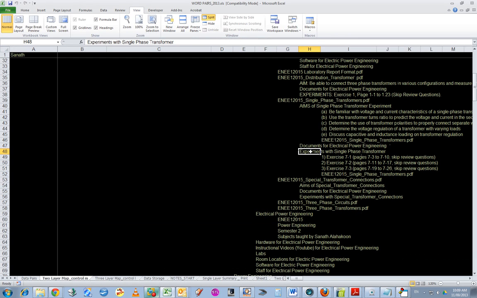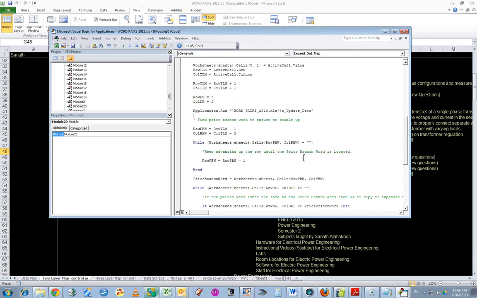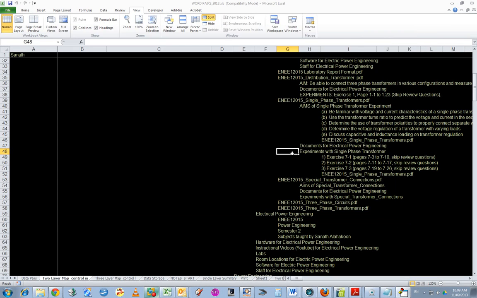If I run Control Z on this cell here, those two values go to this here, the X and Y, or the row and columns. Now, basically, below that, I've got a while loop. And what it does is says, while the value in that cell equals blank, keep advancing up the row. So reduce that row primary branch word value by one until it finally finds a value. So it marches up these rows until it hits this value here. And this is the primary branch word.